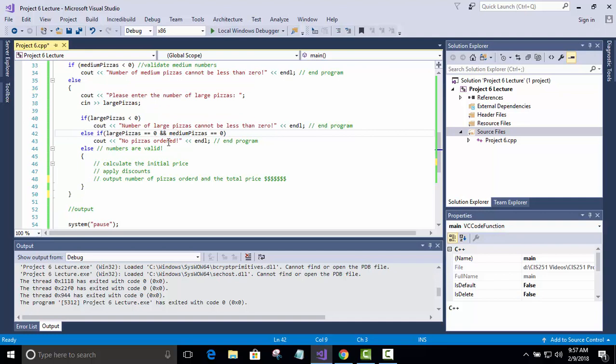Now I've added a little something extra here just for the heck of it, but it's probably not a bad idea to do it. I'm using an AND operation. What if they gave you 0 large pizzas and 0 medium pizzas? Well, there's no order to be filled. There's no price to calculate. There's no need to go on and have your program go through all this stuff only to output $0, or maybe even less than that. It could be a negative number because they gave you a coupon. You'd ask for the coupon. I mean, there's just no need to be here.